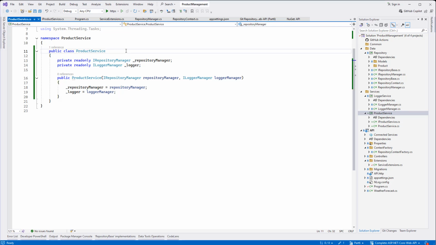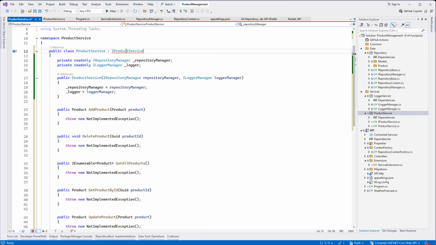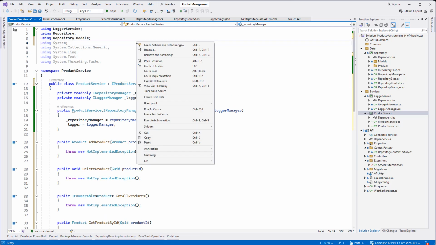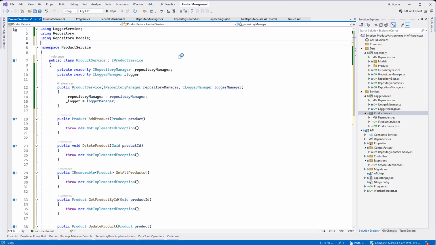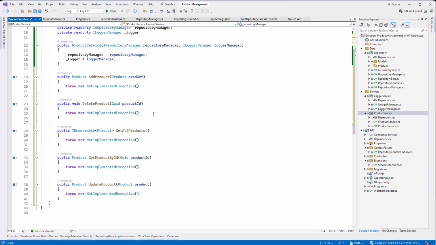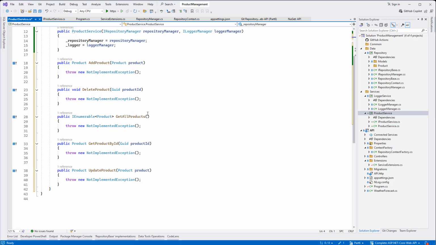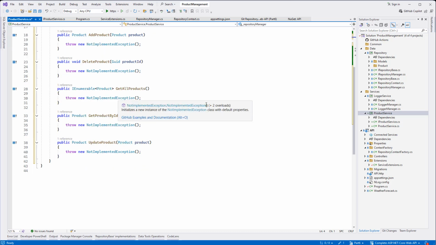Now let's implement the IProductService. Press Ctrl+. and implement interface, then remove the unnecessary using statements here. Well, we can start with the easiest one, which is get all products, right?